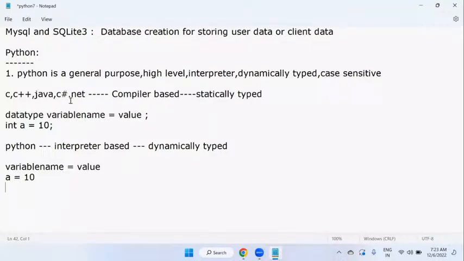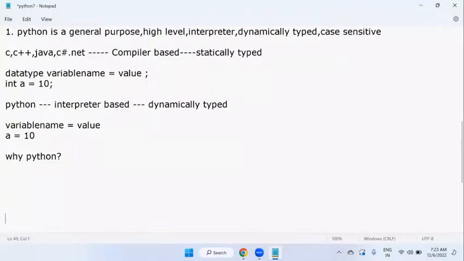So ultimately, Python is a general purpose, high level, interpreted, dynamically typed, and case sensitive programming language. Now coming to this, why Python? Why not another language? Python provides a flexible way to write code when compared to other existing languages. Python syntax is very simple and straightforward, with no complex syntax. And Python provides lots of built-in libraries, which make the programmer's task easy, so you can write the code directly by using those libraries.